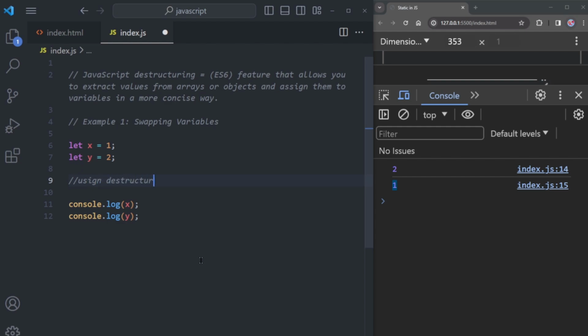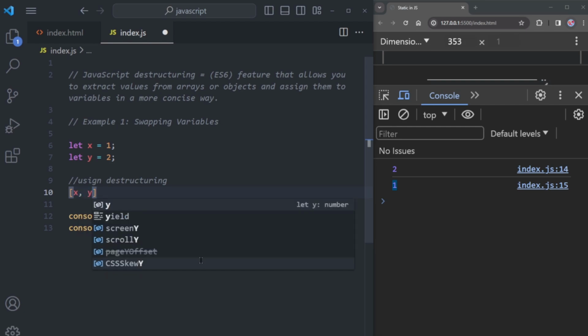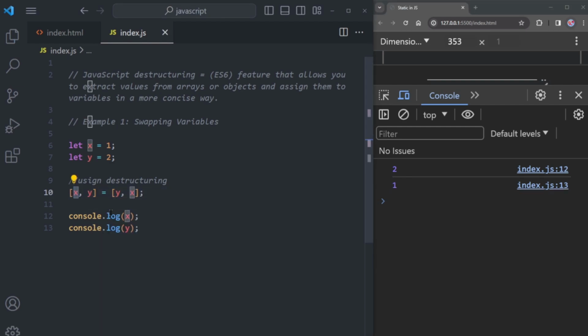Now, we'll do the same thing using destructuring. Just use square brackets. In the brackets write x, and y. And set them equal to y, x. This means that the first value becomes the value of y, and the second value becomes the value of x. Destructuring saves us from having to perform the same task over and over again.